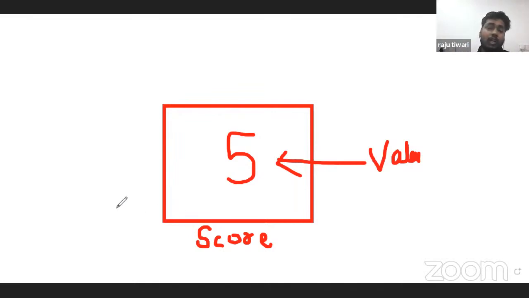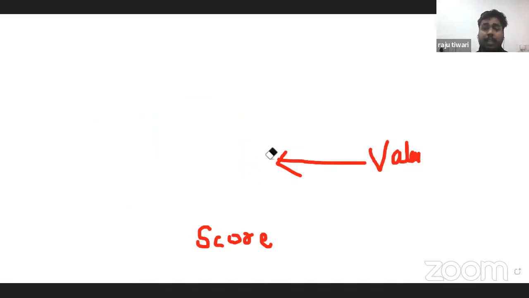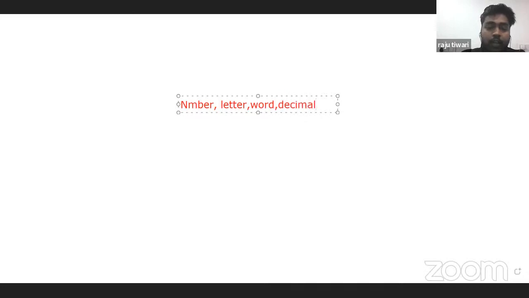What can we store inside the variable? One thing we need to understand is that inside the variable we can store only a number, letter, word, or decimal number. So I'm going to write this. What can we store? We can store number, letter, word, decimal number. Okay, so these are the values we can store in a variable.